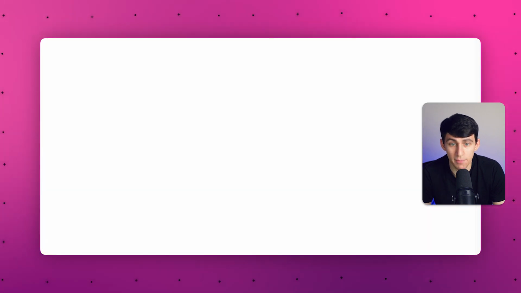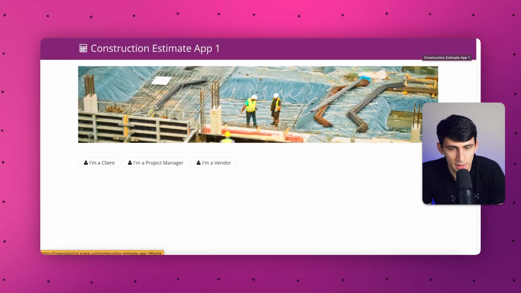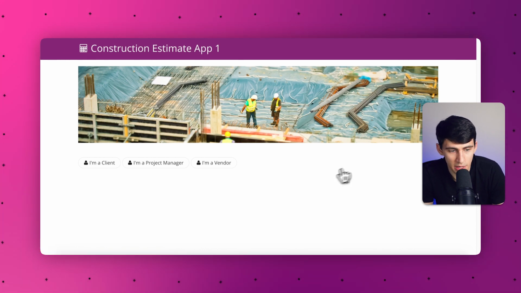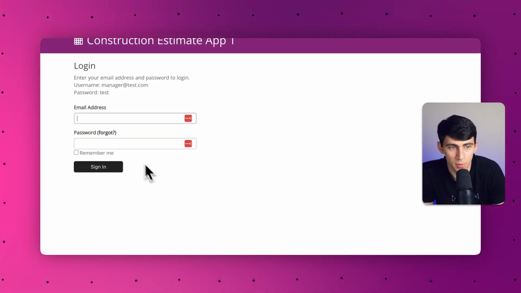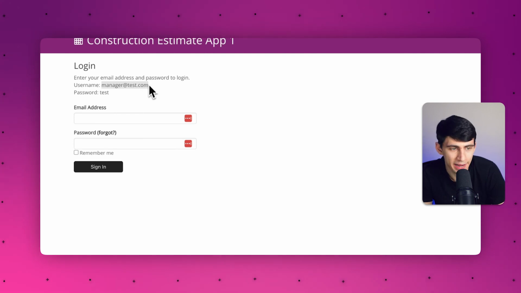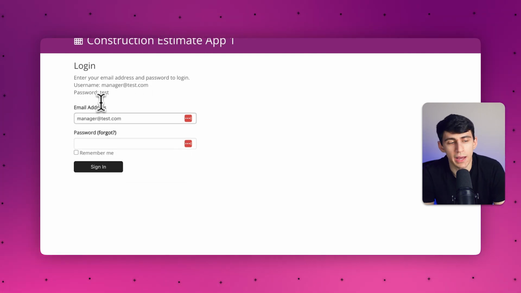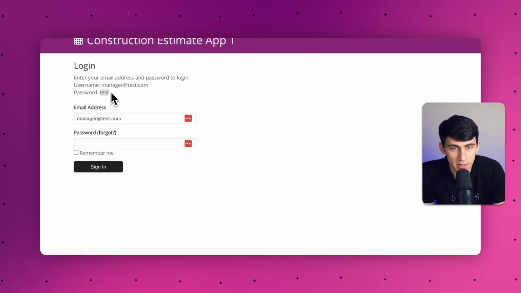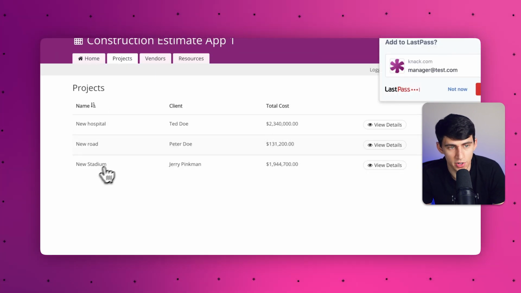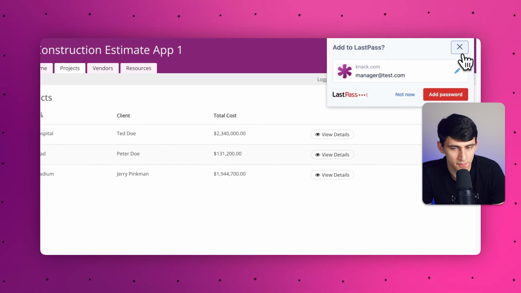And when we go to the live app, you'll have a similar experience in the front end, and you'll notice there are a couple different views that you can choose from, whether you're a client, project manager, or vendor. So let's pretend we're a project manager here and we would log in. All of our templates usually come with these test username and passwords in order for you to get a look at what the interactive experience is like for that app. So let's do that. And you'll see we have a project, vendor, and resources view.